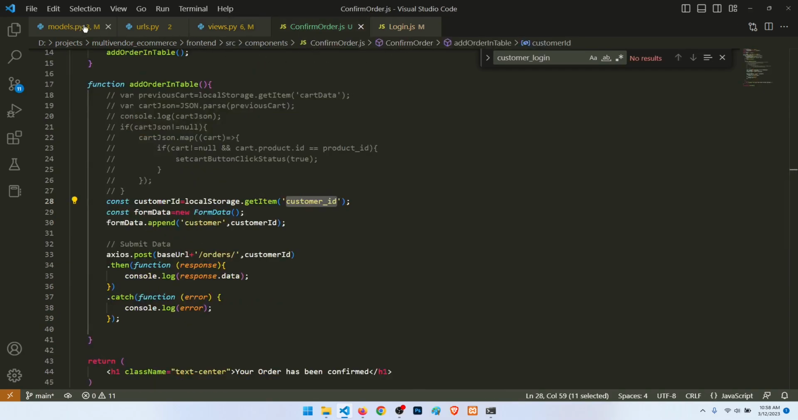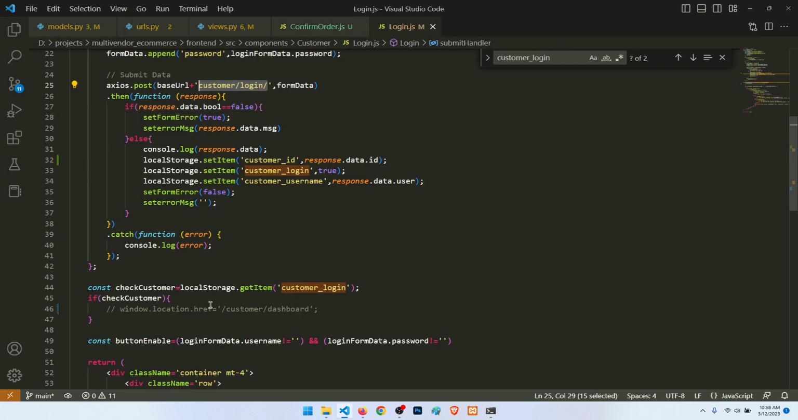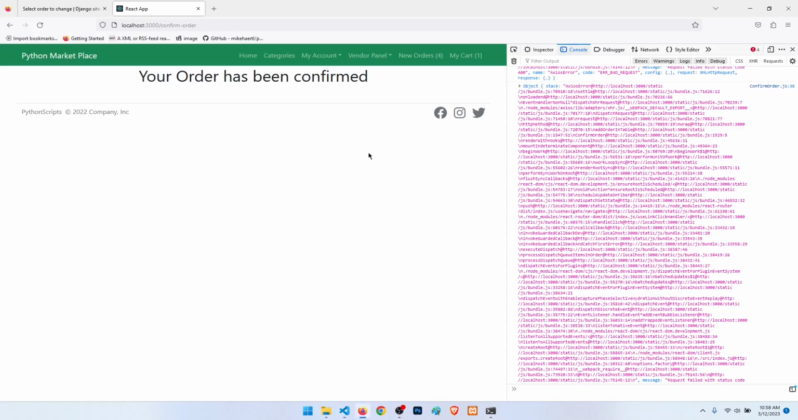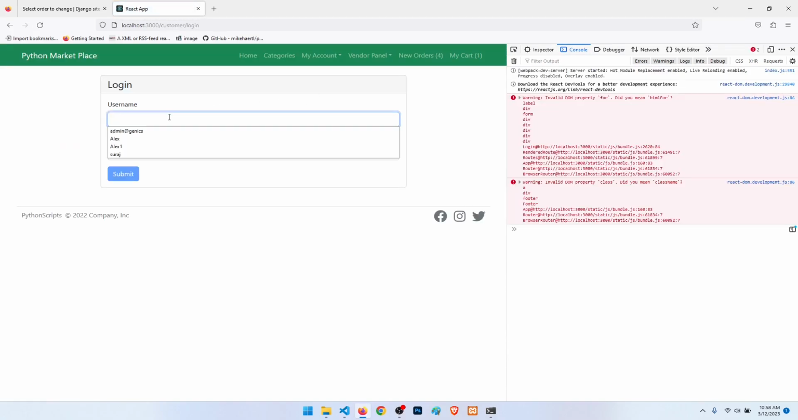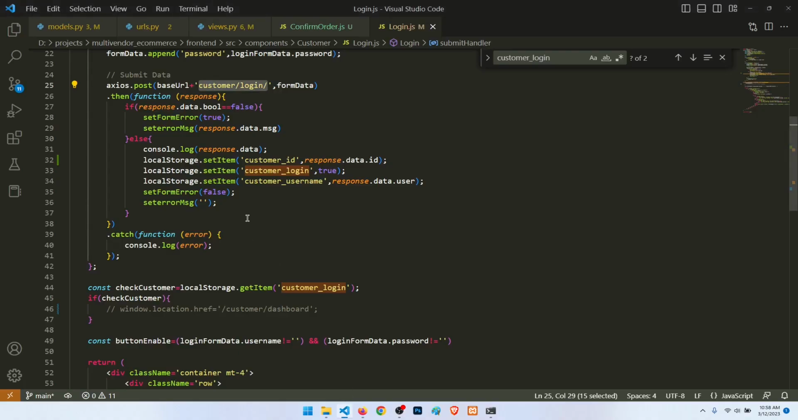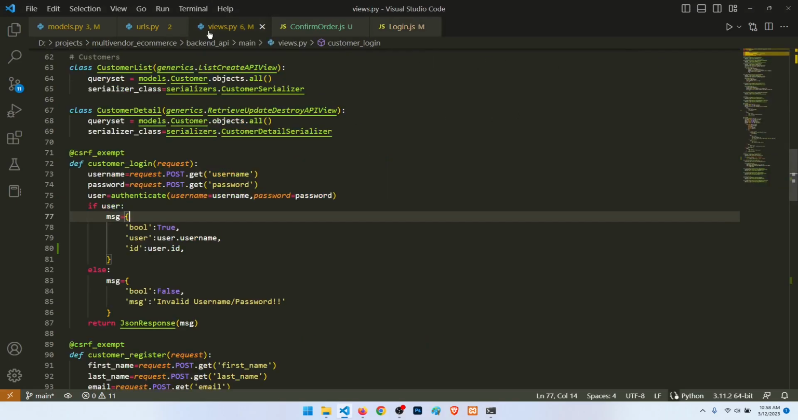Let's see. And with the help of login, we know because it's now not redirecting, right? So let's log out. Customer one, password. Okay, now it's fine, right? So here you can see this is showing the ID. Okay, actually this is sending the user ID, not customer ID, and we need customer ID.